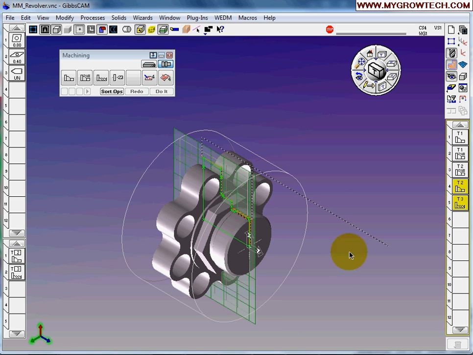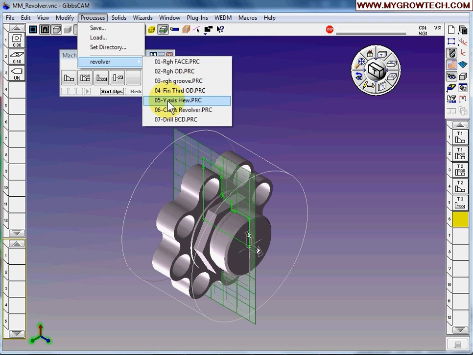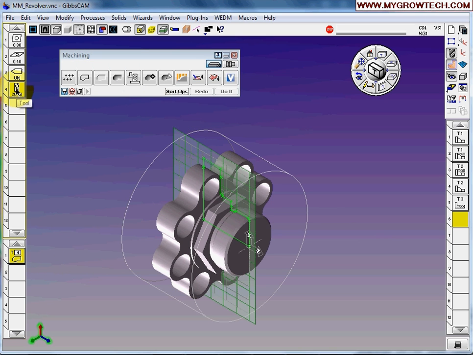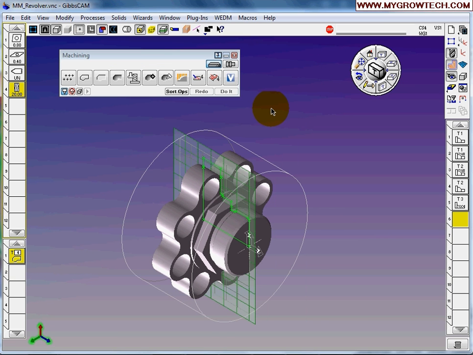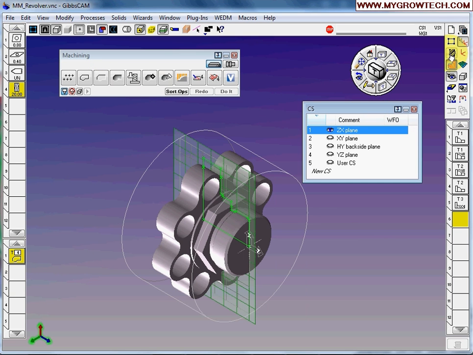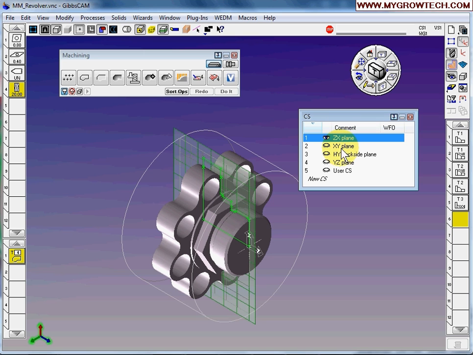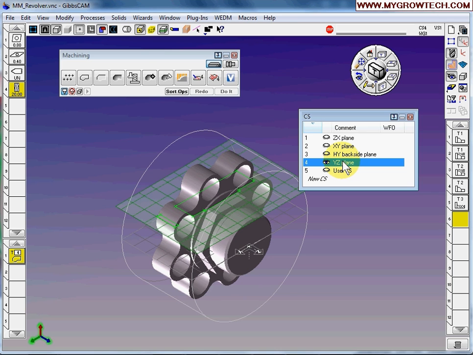Next, we're going to cut this hex, do some y-axis cutting. Make sure operation 6 is selected. Delete the unwanted process. And we're going to load the y-axis cutting process. This process comes with a cutter, a finish mill diameter 20. To do y-axis cutting, we need to change our coordinate systems. Click this icon, and we need to change to the YZ coordinate systems.